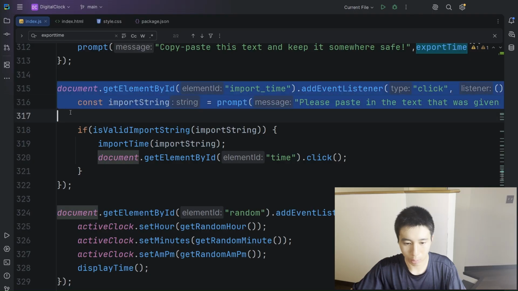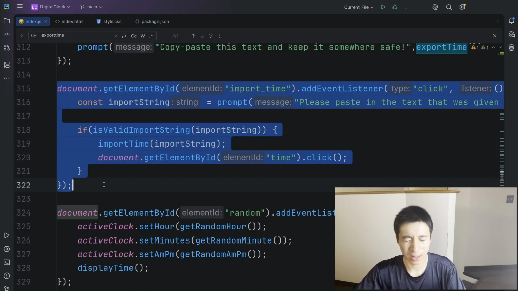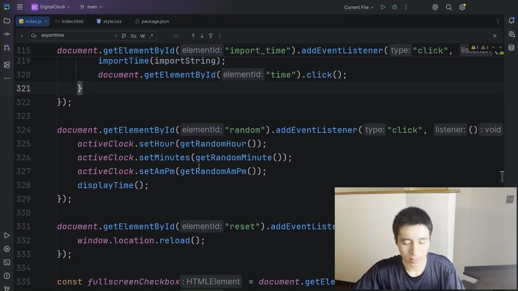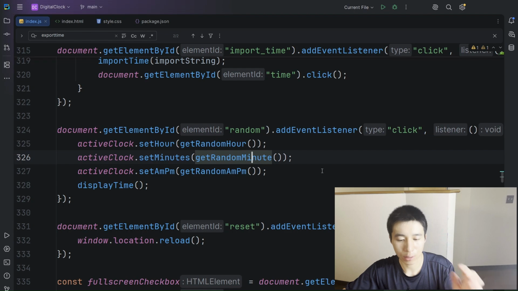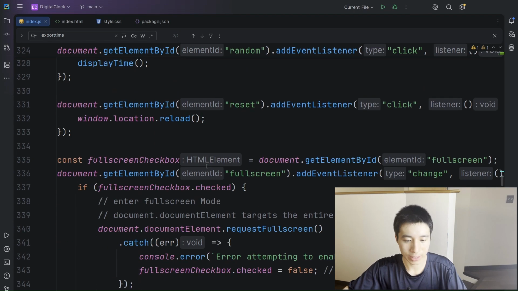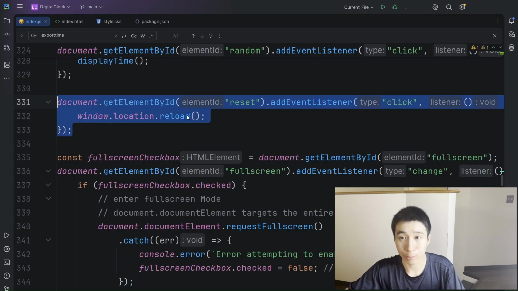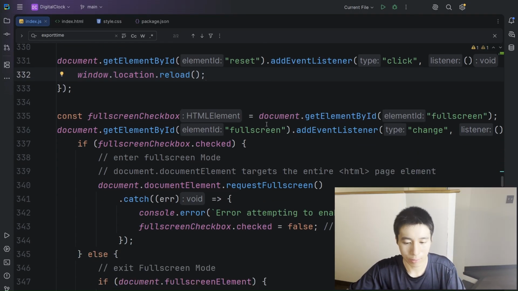Similarly, we have an import function that does a whole bunch of validation. I'm not going to go into it with too much detail, but I will go over it later on. That's all that does. We have a random time, so you can set the hour to a random hour, set a random minute, set a random AM or PM, and then display that time. Very simple. We can also reload the screen to reset the clock to its original time, which is very useful. And when I say original time, I mean the current time.